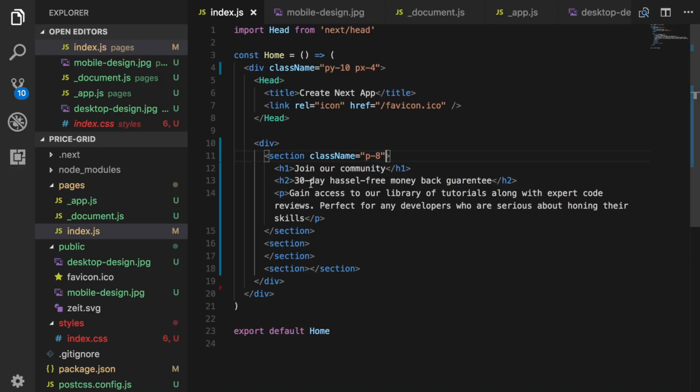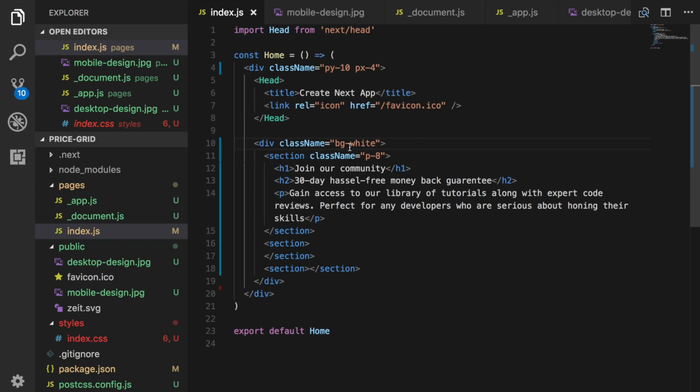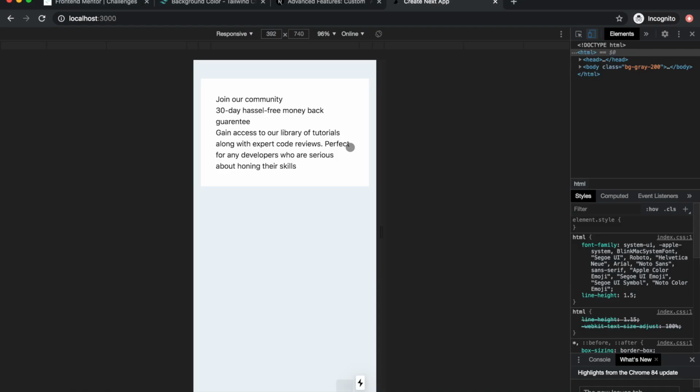There we go. And then also for this outermost div, you also want to add some styles here. Let's give this a background of white. Okay, there we go. Now we can see the background there. And now let's go ahead and add some rounded corners. So for that, we can do rounded-lg. There's a rounded corners there.